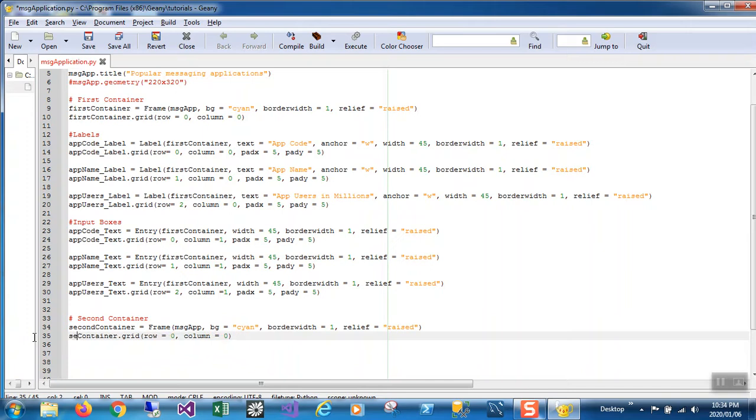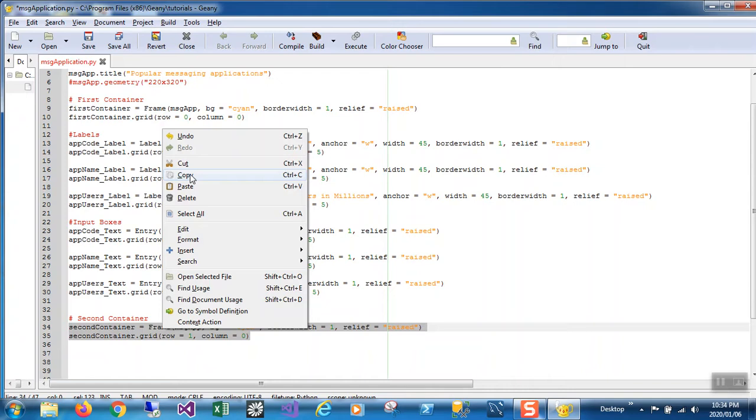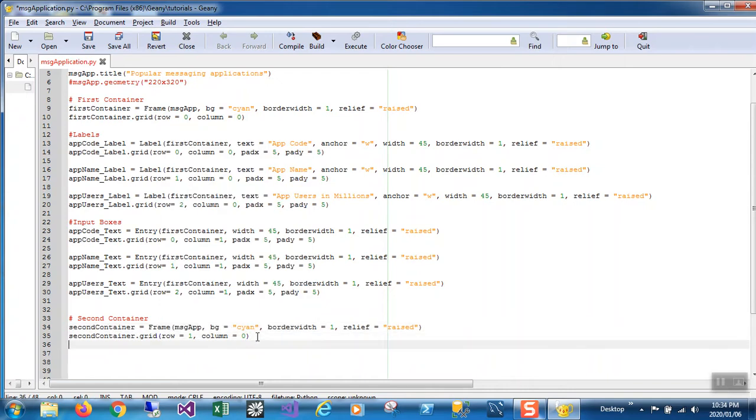Okay, so that is the second. Everything else will remain the same, except now the location. The previous one was on row number 0. This one now goes to row number 2. Now within this container, I'm going to place two label frames, so we'll see the difference between just an ordinary frame and a label frame.